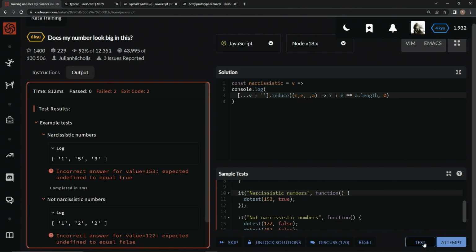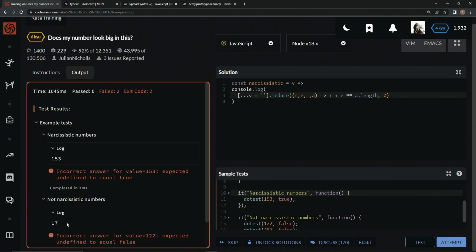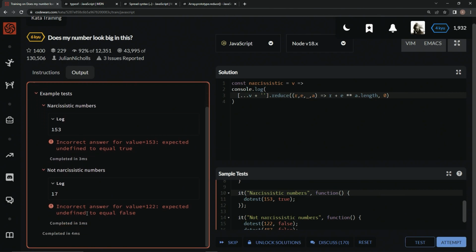You see the colors are there now and it's looking good. So let's test it out, see what happens. And look, we got 153, we got 17, and we know that when you multiply a string times a number, it turns into a number. Numbers take precedence over strings. I guess that's what the deal is. So now we've got 153 and 17. We need this to equal 122. We need this to equal 153.